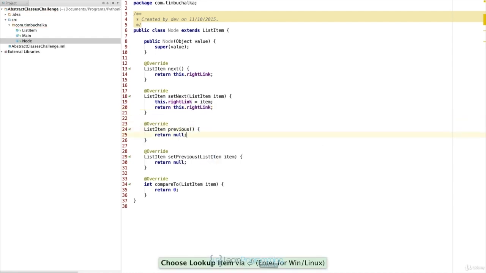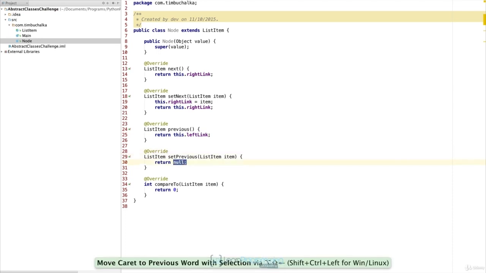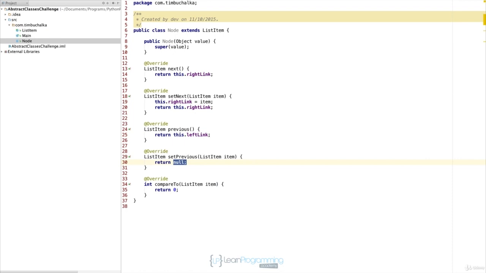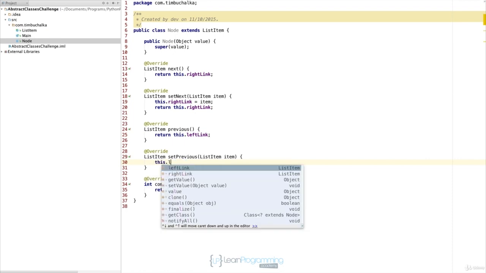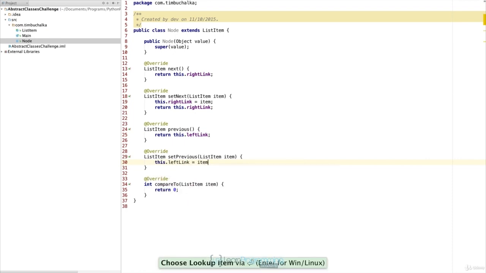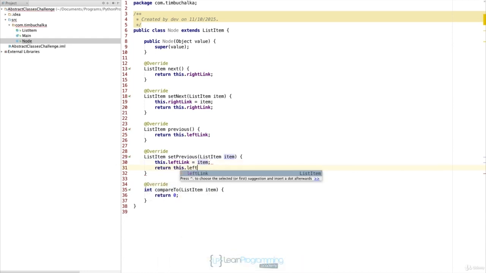Okay, and likewise for previous, well of course previous is pretty straightforward. We're going to return the left link because it's the entry previous. So this dot left link. And for set previous, no points for guessing what this is going to be. It's going to be this dot left link equals the item that's passed. Then we actually return this dot left link as well.